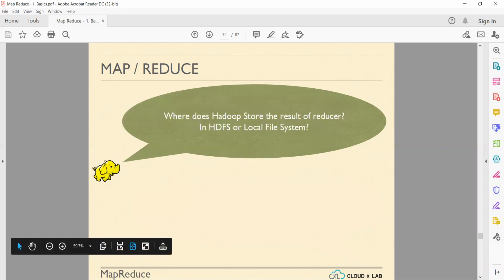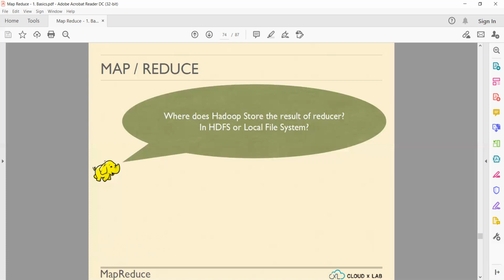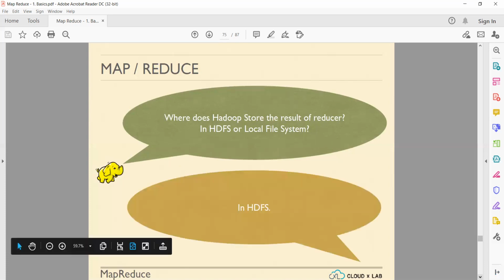Where does Hadoop store the result of a reducer, in HDFS or a local file system? In the examples that we saw, the arrow was protruding out and we were saying HDFS, HDFS, HDFS. So it has to store into HDFS. Do you agree with this?